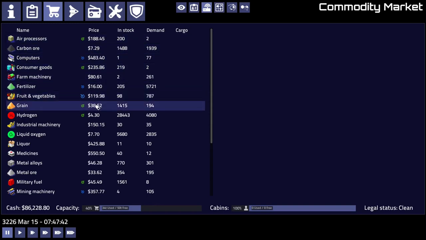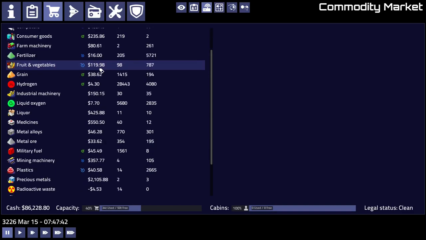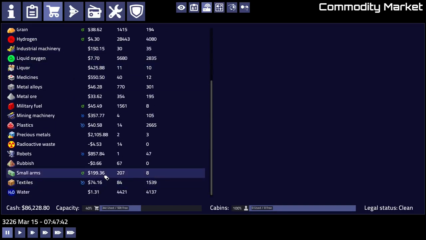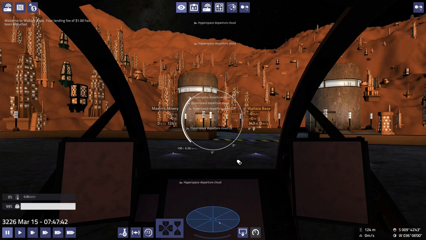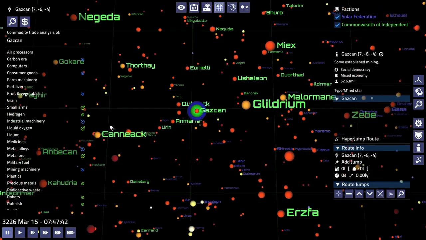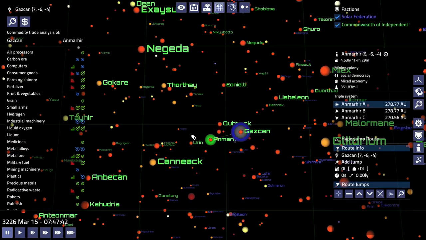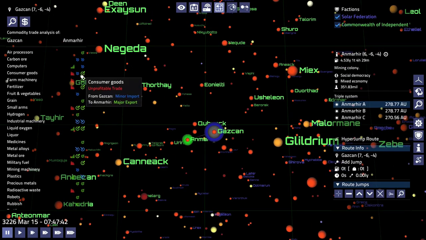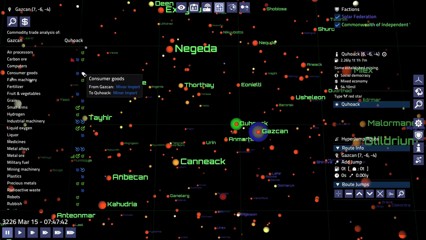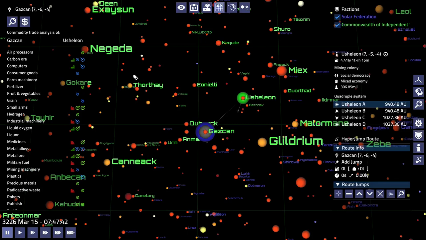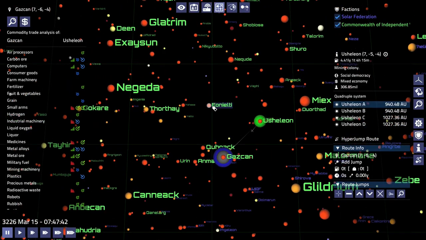Consumer goods are probably the best export we have. Small arms aren't bad either. But if we could fill up on consumer goods, we can probably take those somewhere to make a profit. Let's see. This lists Gazcan as importing consumer goods, but Wallace lists those as a minor import, so that's not great. Consumer goods, no. I don't even know why I'm looking at this. This is never accurate. This is a terrible place to find accurate things.